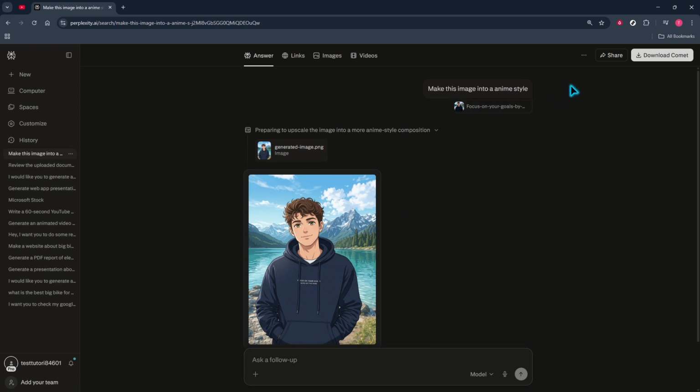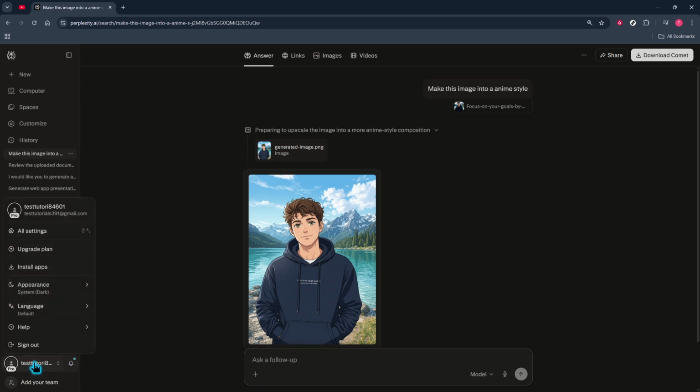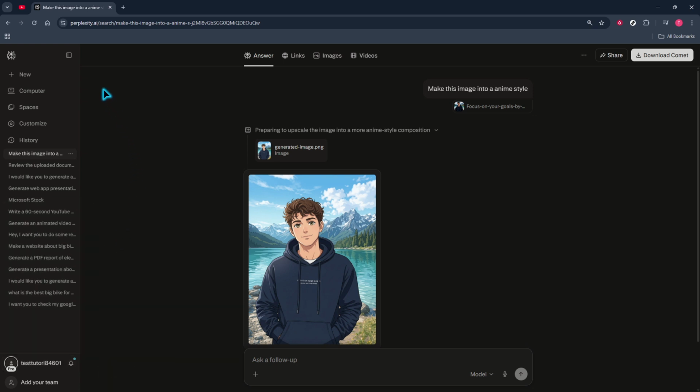Next, sign out of your account and sign back in. This refreshes your session and can fix token or authentication quirks that cause the error to appear. If you're using a browser, clear your cache and cookies to remove stale data that might be confusing the site. In Chrome, go to Settings, then Privacy, then Clear Browsing Data. Select cache and cookies, clear them, and restart your browser before trying again.